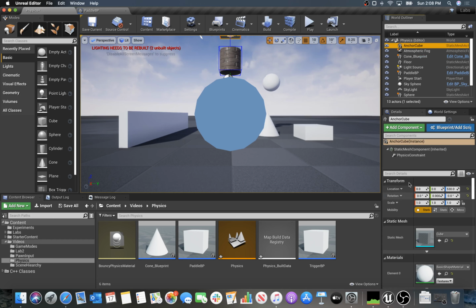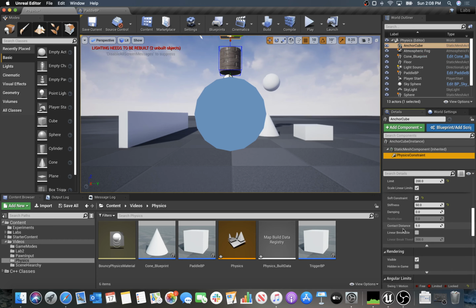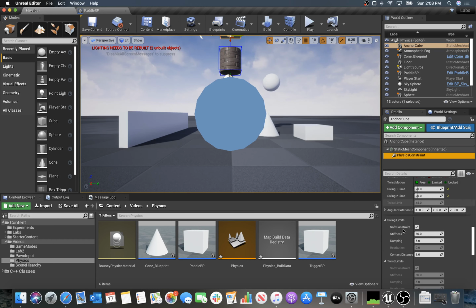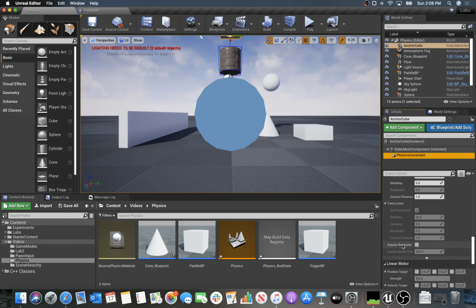So if we come back down to the angular limits, you'll see that we have these swing limits and we have these soft constraints, which are already turned on, and we have some stiffness and some dampening and some twist limits. And so you can set all of these things up simply through the settings for this constraint.